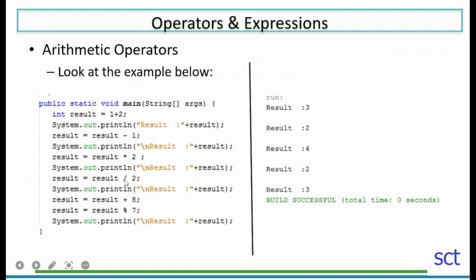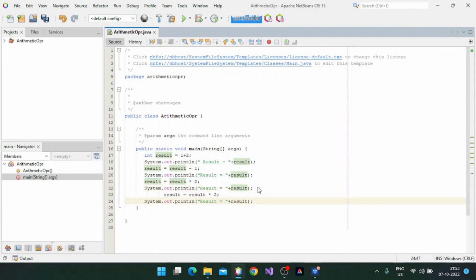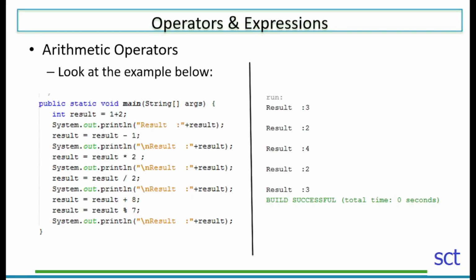Similarly, I am going to do a division here. So let me copy the same thing and run it. Now here you say result is equal to result divided by 2. So this result will display the result of this expression, and again I will add 8 and then do a modulus operation on the result.